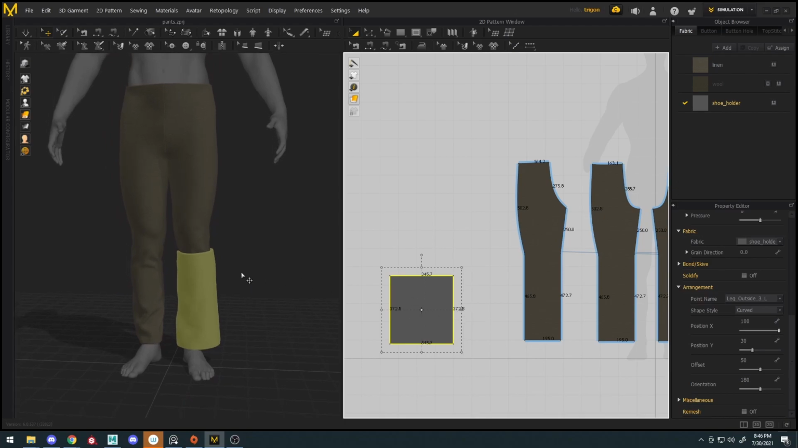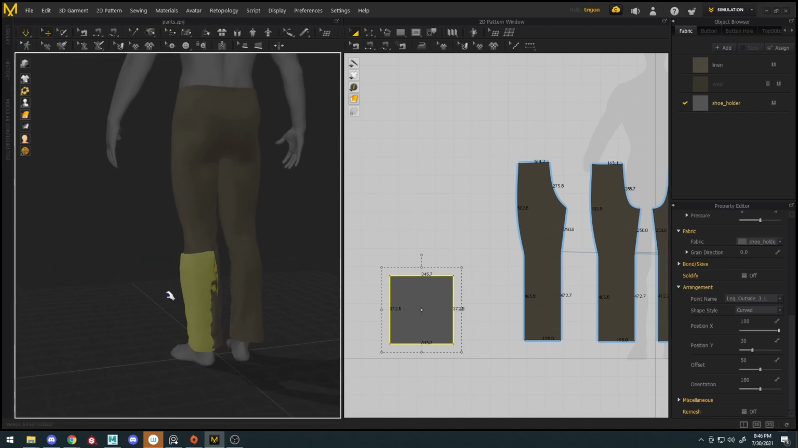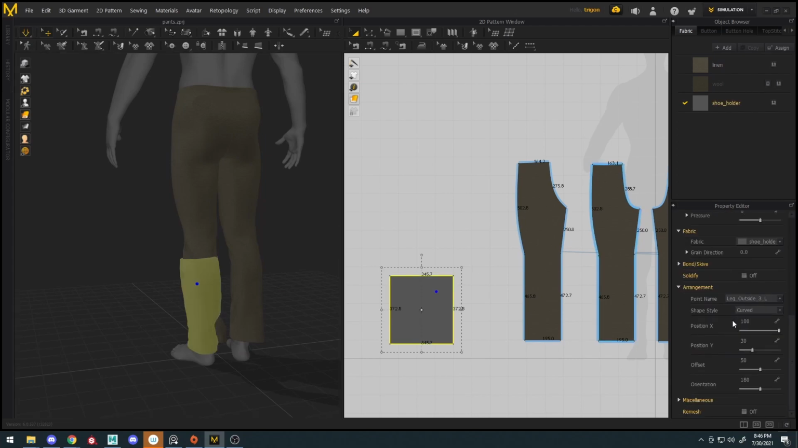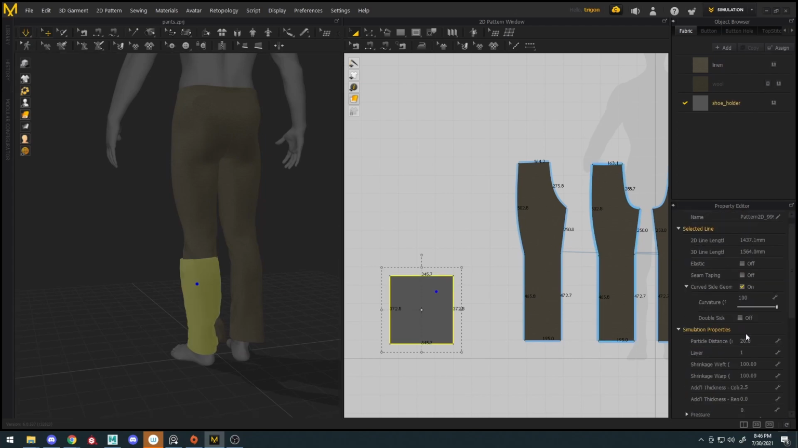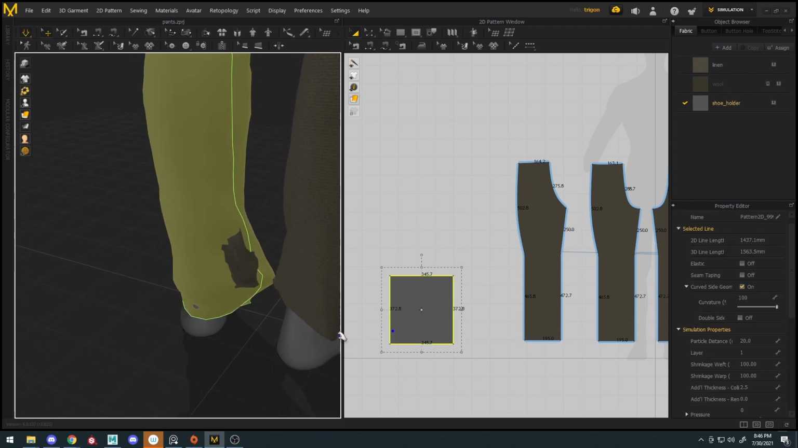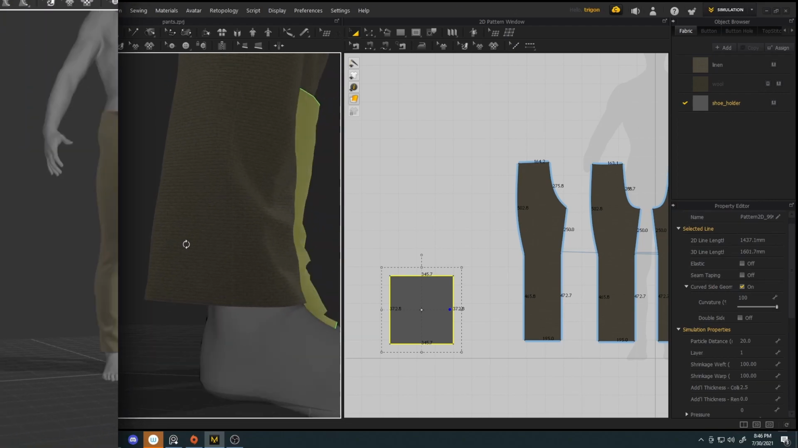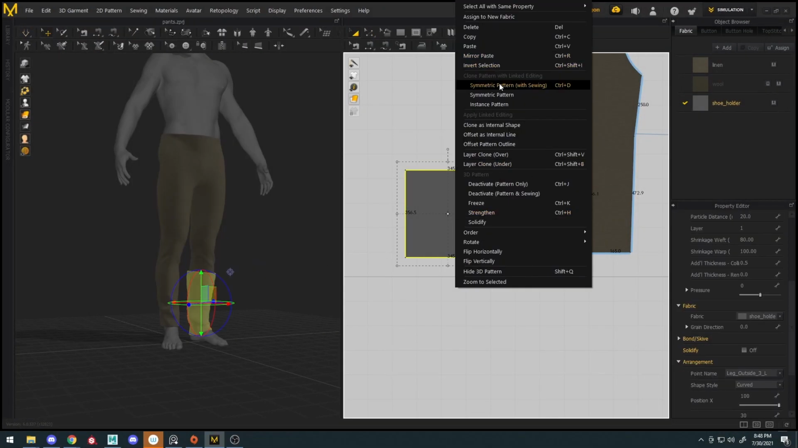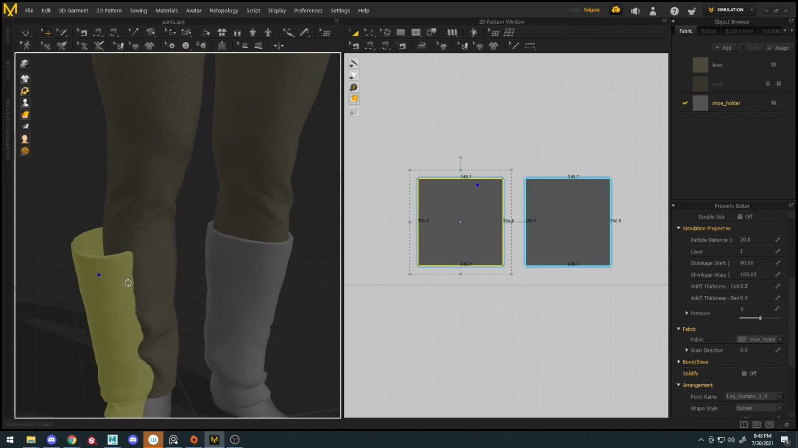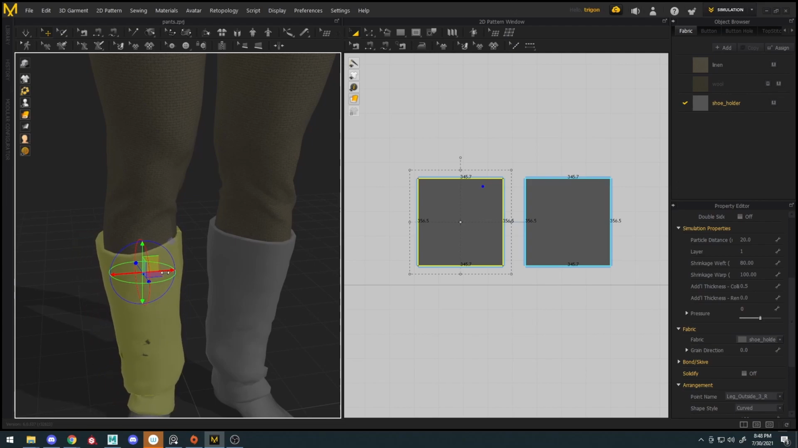Let's make the pattern a little bit smaller so it will fit tight and nice. You just want to go in and kind of pull on the fabric to fix small issues like this. So let's go ahead and make a duplicate for the other side of the leg. Move it into place.